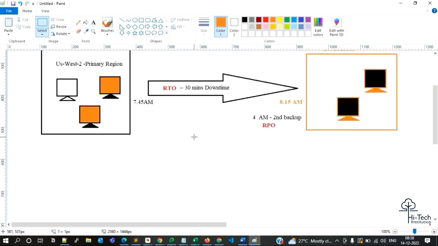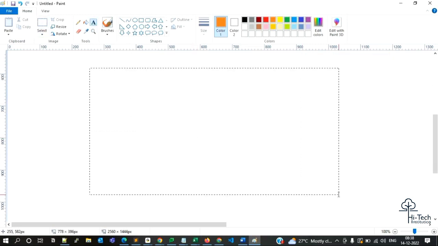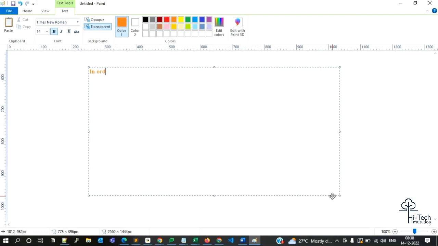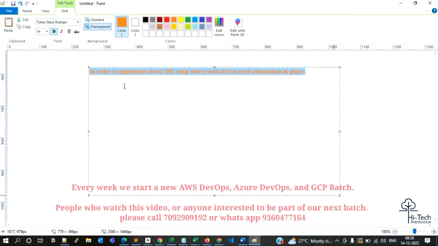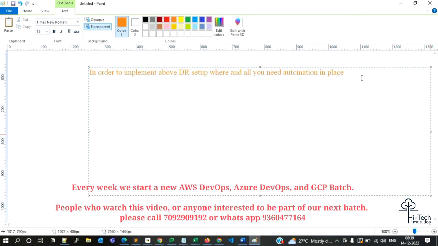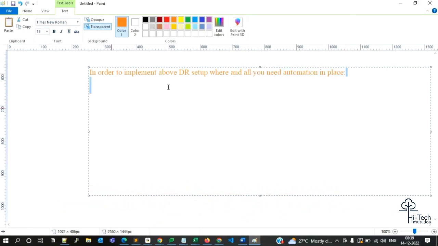Now, if we are all good with that, I have a question for you. Tell me, in order to implement the DR setup, where all do you need automation in place? I am thinking of all of you as a cloud architect or DevOps architect, and you are going to answer it. I gave you the scenario, we defined it, the design has been defined. Now you are going to answer. Which are the areas we would preferably automate in order to implement the above activity?